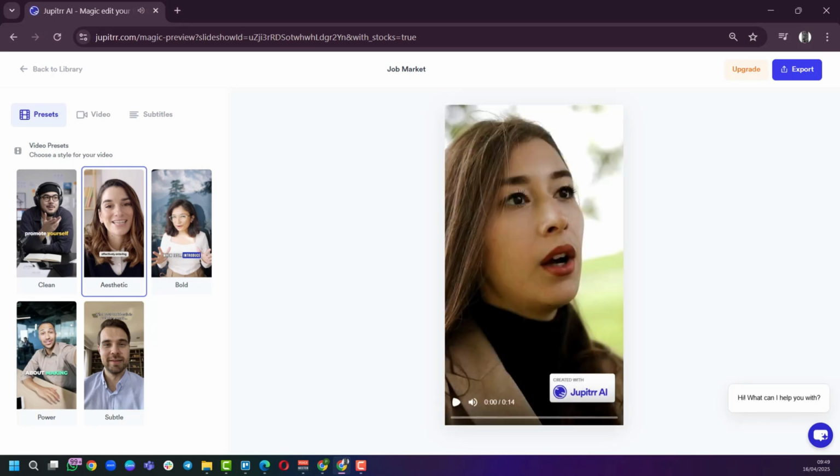Awesome, right? So you can see the difference between the raw video which we played and what Jupitrr AI has been able to do with it. And this is what Jupitrr AI is all about.